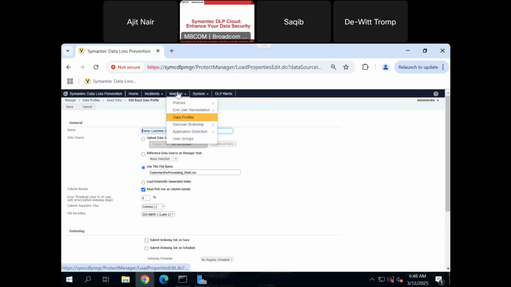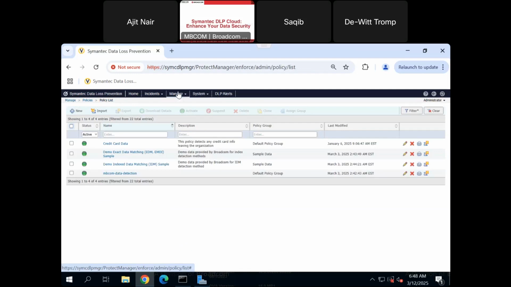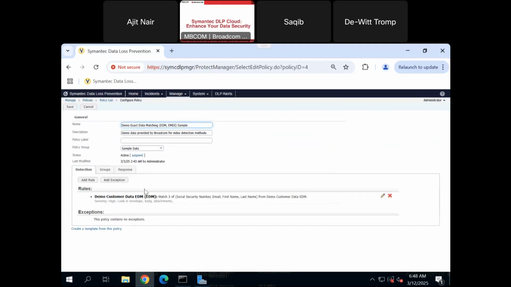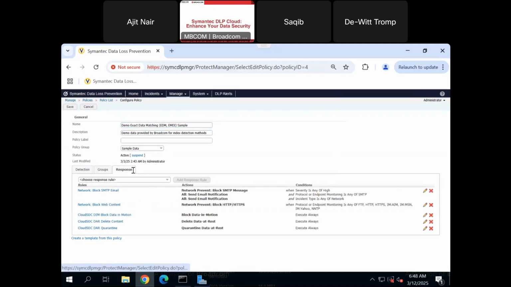Once you create those profiles, the next step is to create policies based on that profile. As an example, this policy over here is an EDM based policy. You create a rule based on this data profile, and you create a response rule so that once this data is detected on the user's machine, if they try to exfiltrate it through a web upload or through email or through any other channel, we can stop this data using our CloudSOC engine.